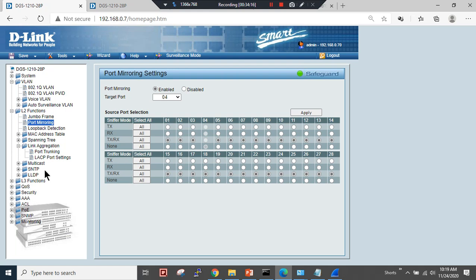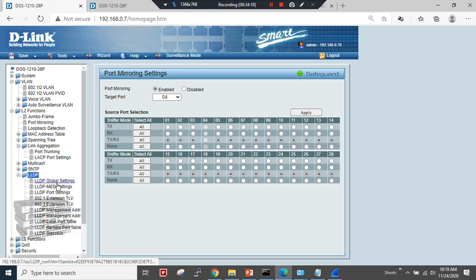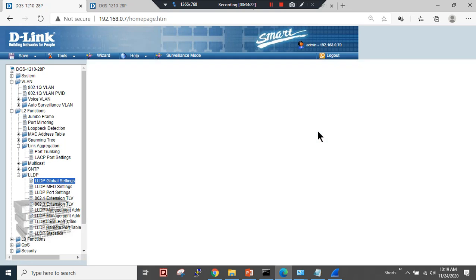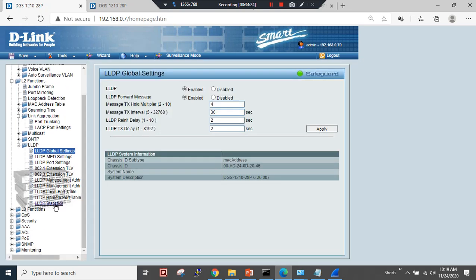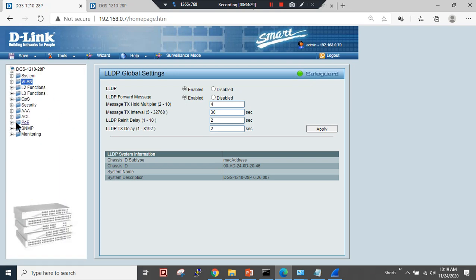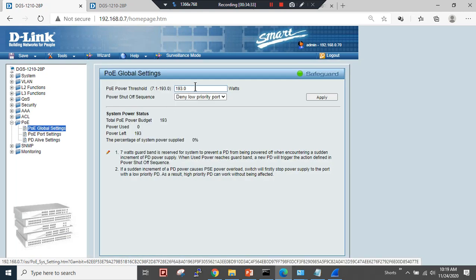Next, the most important thing is LLDP. You can enable LLDP. By default it is disabled. You can apply, and LLDP is enabled on the switch. Now the most useful feature that people mostly use is the PoE global settings. As you can see, it's a 193 watt switch, and it's already set to default settings, so there is no need to touch that.